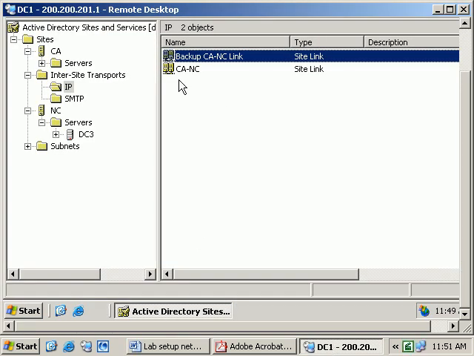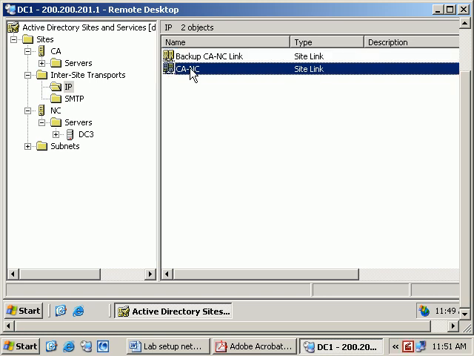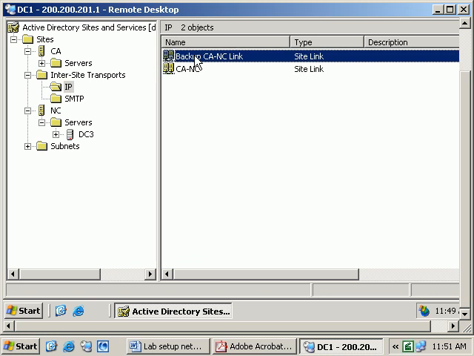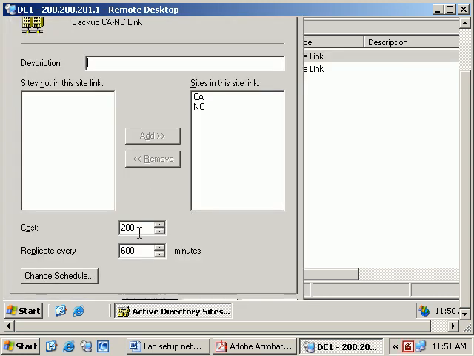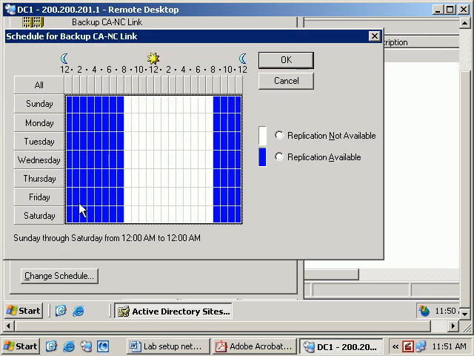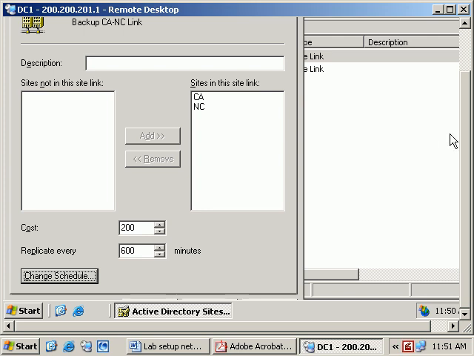Going back over here, we've actually established a connection, and now we have two connections. The first one is a default connection, and the second one is going to be a backup. The way we ensure that it's a backup is not by simply renaming it, but by making sure that the cost is higher. And then we control the backup by making sure that it replicates every 5 hours, and changing the schedule so that replication takes place during non-business hours only. After all, this will be a slower process. So that should do it for site links.